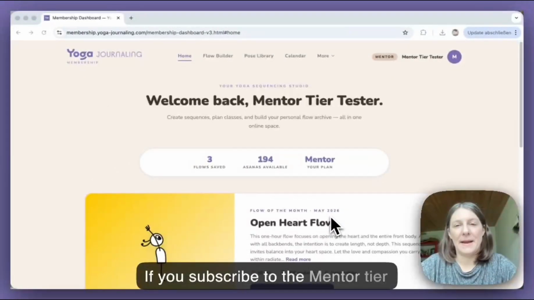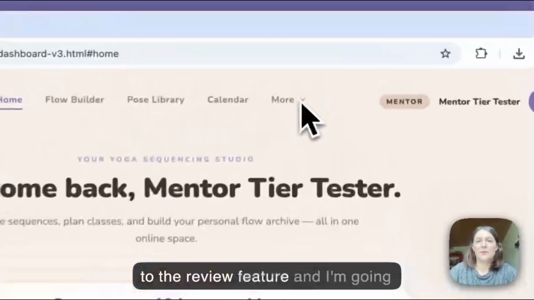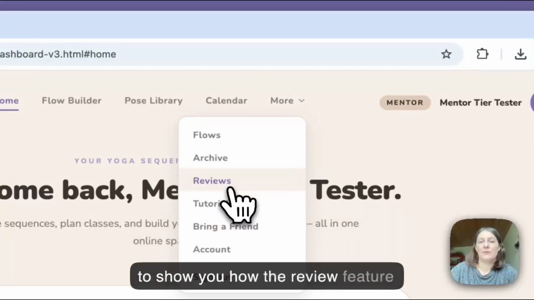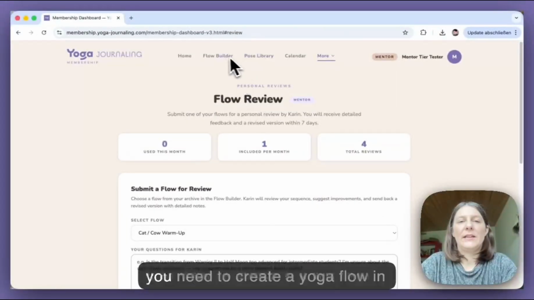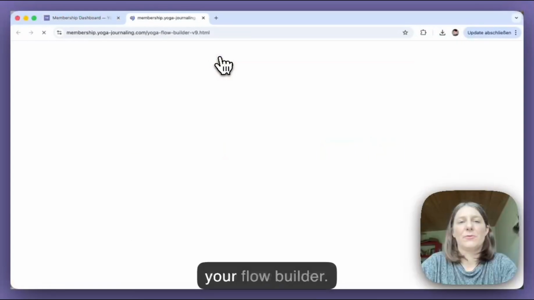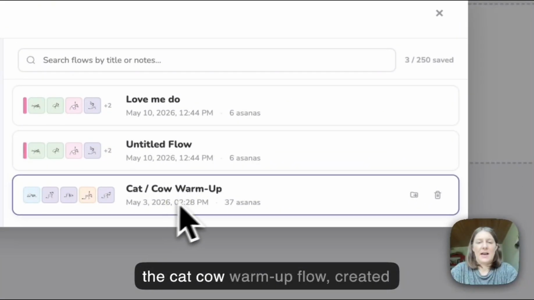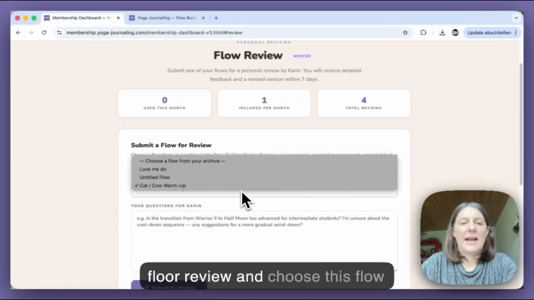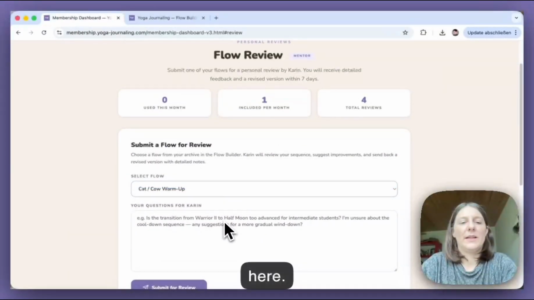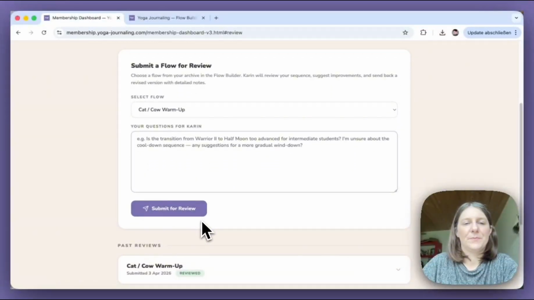If you subscribe to the Mentor tier membership, you will have access to the review feature. And I'm going to show you how the review feature works. So first of all, to submit a flow, you need to create a yoga flow in your flow builder. So once you have a flow, let's say the cat-cow warm-up flow, created in your flow builder and you saved this flow, you can go back to the flow review and choose this flow here. You can add some questions and then submit for review.